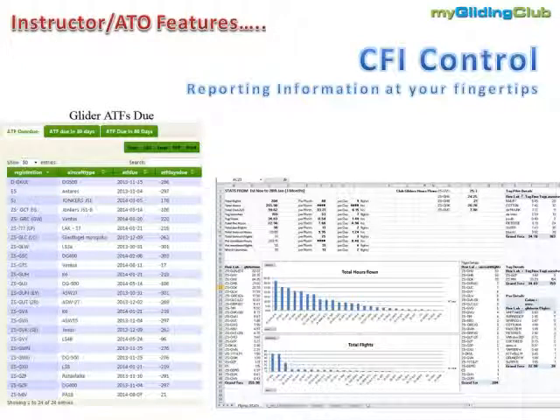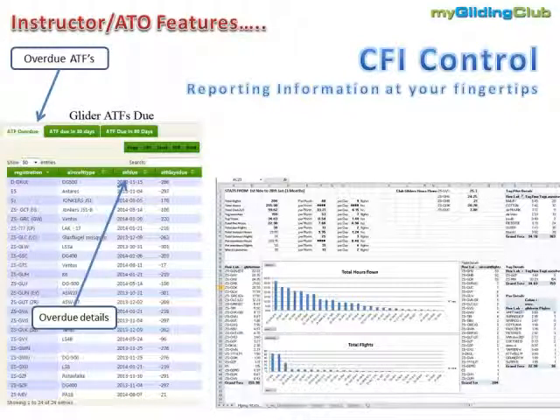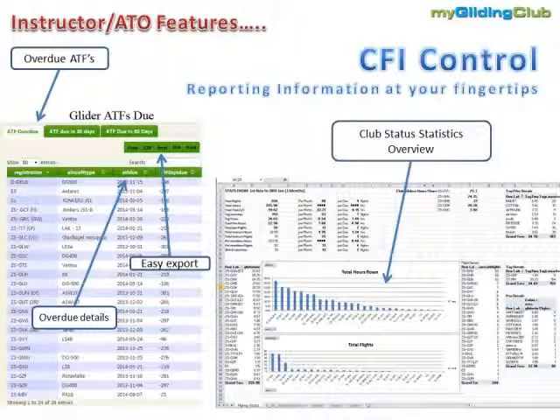Also of interest to the CFI is overdue ATFs, typically with gliders. Here you can see all our gliders. A lot of them haven't been updated because we're still getting into the new system. But it's quite easy to see that there's a lot of aircraft here that are overdue at the moment. You can see the detail that gets presented, and dates are given, so it's quite easy to see which aircraft are overdue. Obviously, any report or any bit of data that you see in the admin system, you can export into Excel, so it's quite easy to export it.